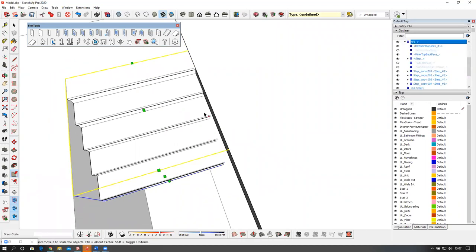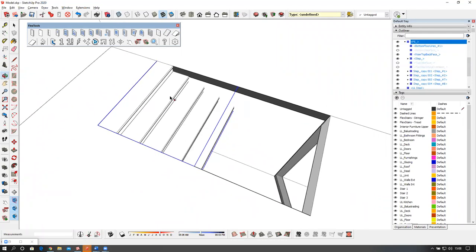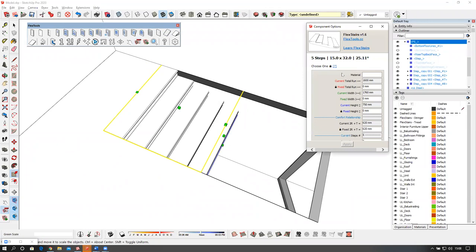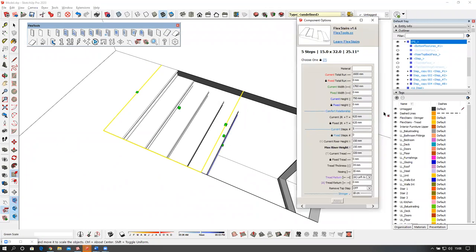I can scale it, which is fairly normal that you can do with a component in this direction in particular. But what we have is the depth from the upper floor level down to the lower floor level. We want to add in some data to change that. So we click on the component options, and I want to look at a fixed height here. Fixed height is going to be 2921. I'll enter that in and press apply.